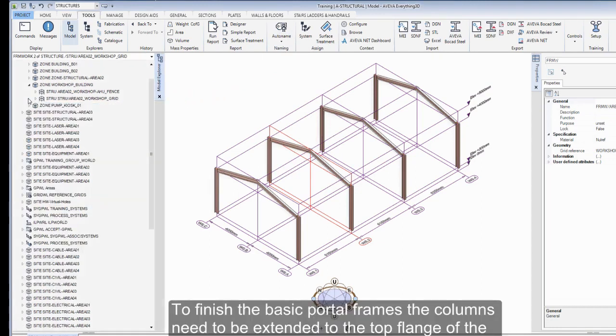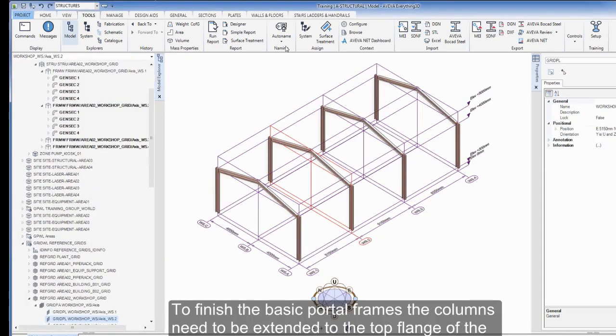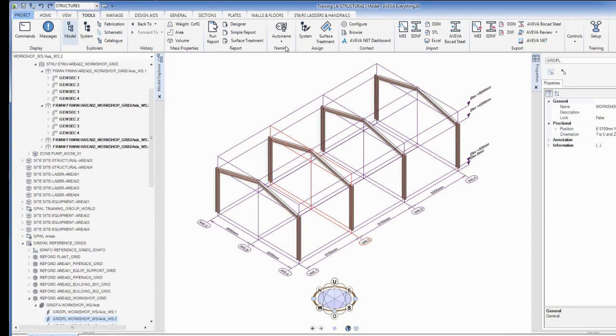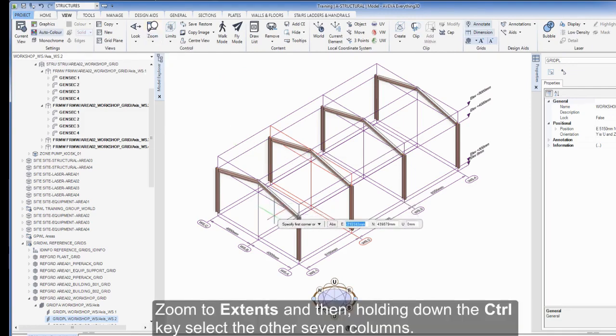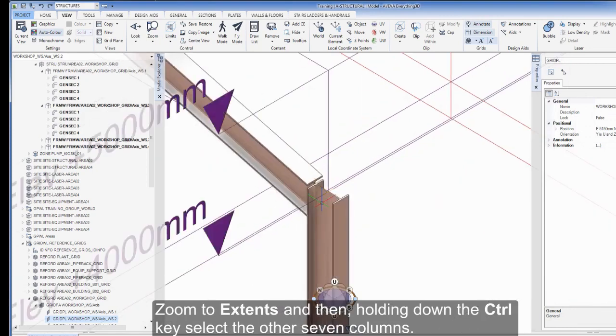To finish the basic portal frames, the columns need to be extended to the top flange of the sloping roof beams. Zoom in and double-click a column to display the modification grips. Zoom to extents and then, holding down the Control key, select the other 7 columns.